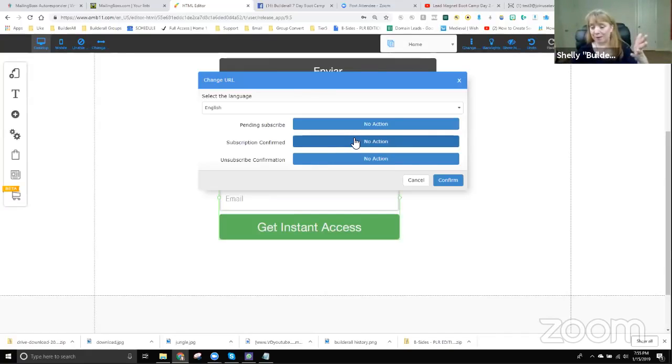Congratulations, you're confirmed. You're a part of our email list. Welcome to the club, right? This subscription confirmed also appears if it's a single opt-in, and they don't have to do but that one thing, which is click submit. And once they click submit on the form, it goes straight to the subscription confirmed. But you don't want to do that. And I'll tell you why in just a few minutes.